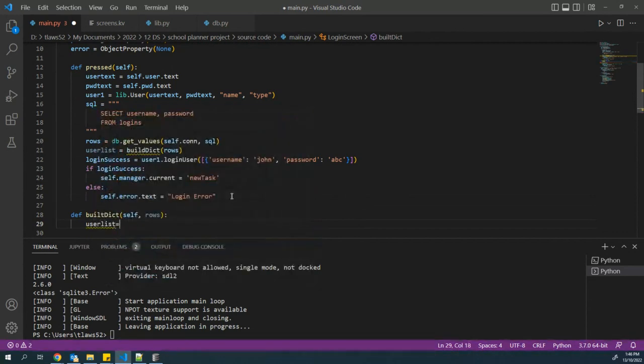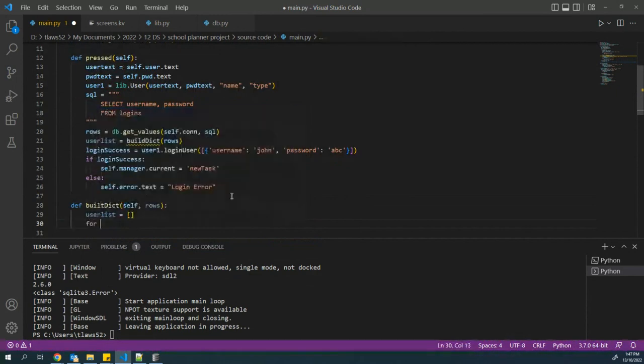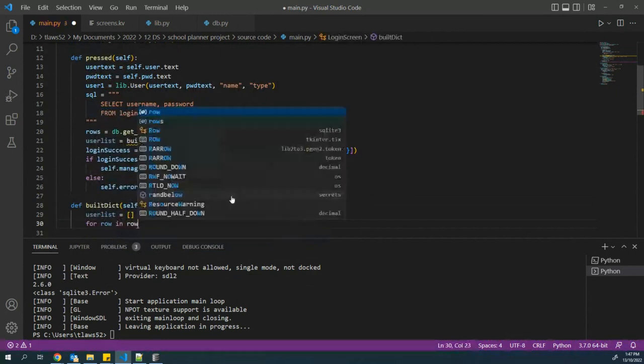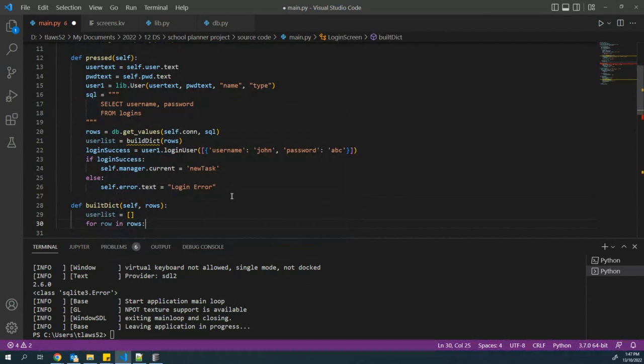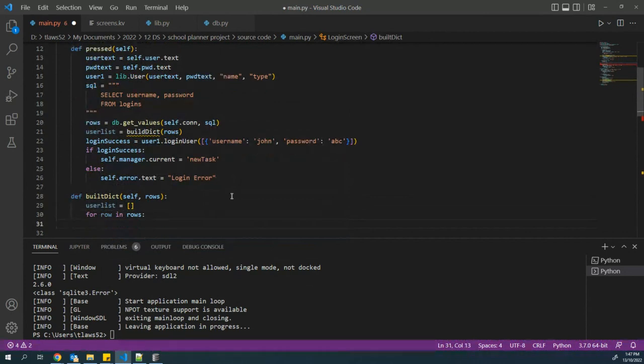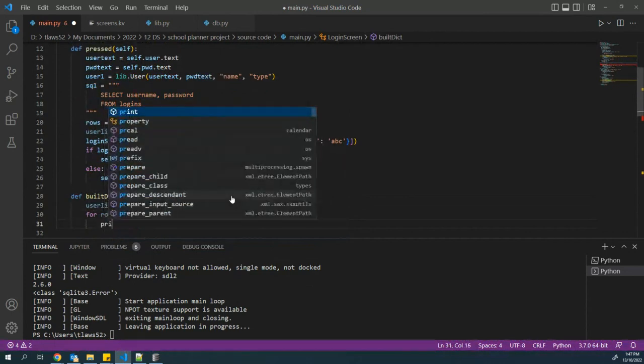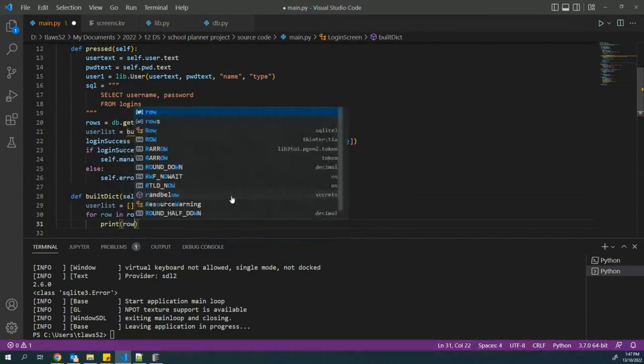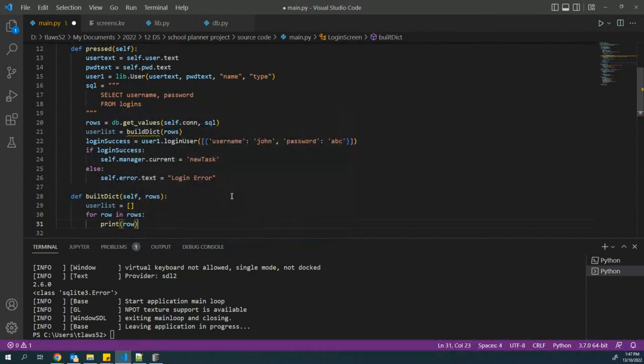The first thing we're going to do is set up our user list as an empty list. So we don't want anything in there yet. We're just going to start with a blank sheet every time. And then for each row in our rows, we're going to systematically work through one at a time. And what we'll do to start with is we'll just print the row so we can see what it looks like.